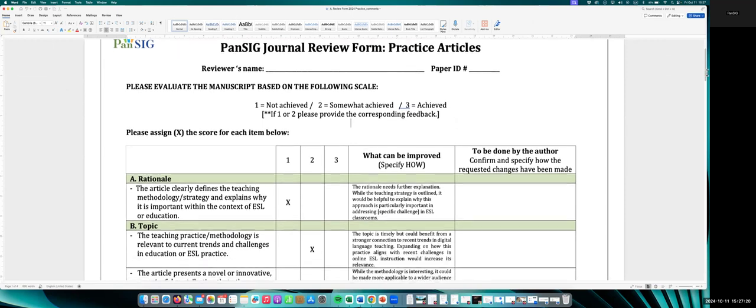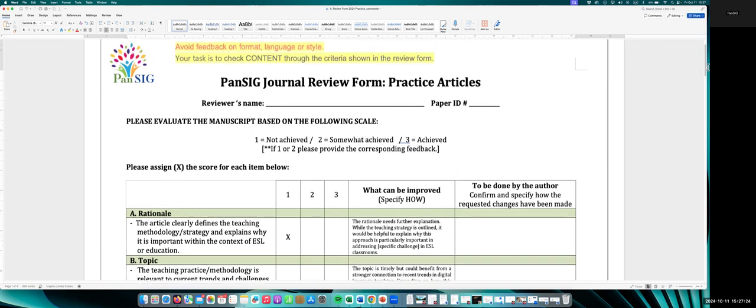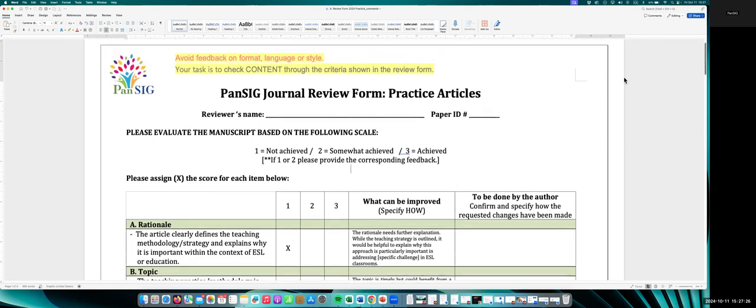Okay, so for example, if we take a look at the first section of your comments. Now, another thing that's very important here is please avoid any feedback on the formatting of the paper, on the language, or on the style. Okay, the editorial team will be in charge of doing that. Your task is to check the content through the criteria that we're going to review from now.